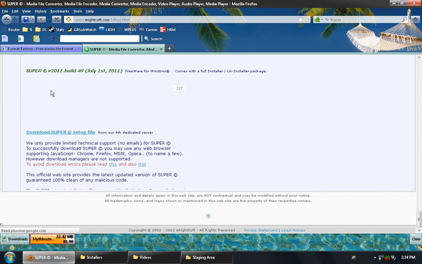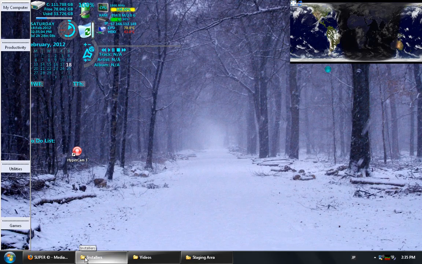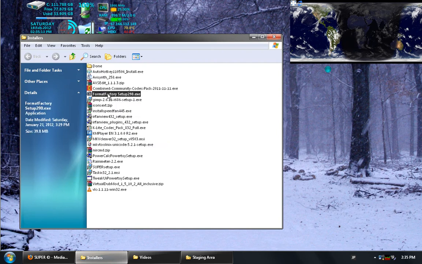So here we can see the Download Super Setup file. The most recent one is as of last July. They usually update theirs once or twice a year. So if I click on this, it will show me the installer, but once again I have the installers already here. The first, Format Factory.